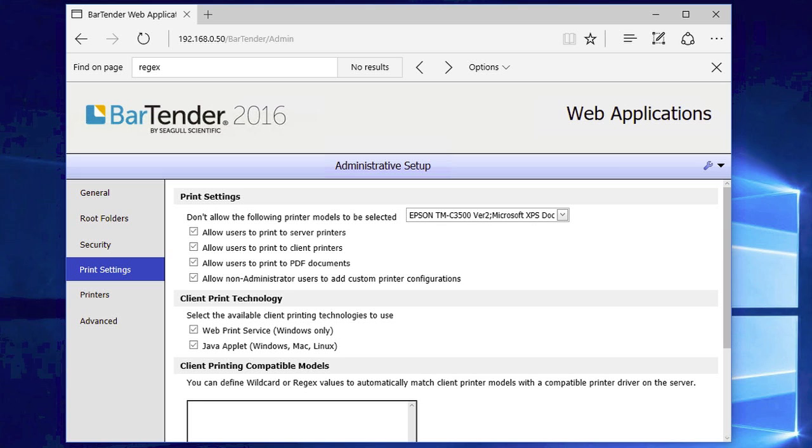Okay, now we move down to client print technology. And it says select the available client printing technologies to use. And we have Web Print Service for Windows and Java Applet for Mac. Those are selected by default, and it's been too long since I got this set up to remember whether anything prompted me for this stuff upon the first running of it.